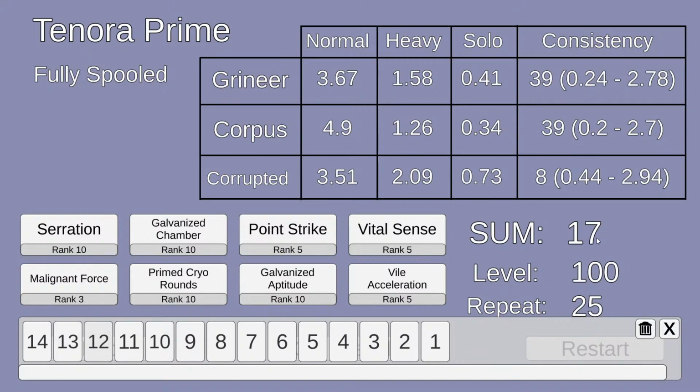And by the way, the reason that this is 17 and not 16.6 like the last version is Corpus. In the last version, the Corpus shield gate was incorrect, so it was giving you more damage than you deserved.